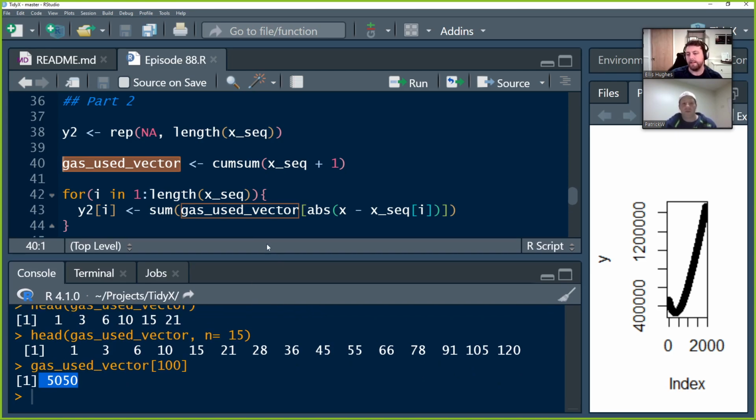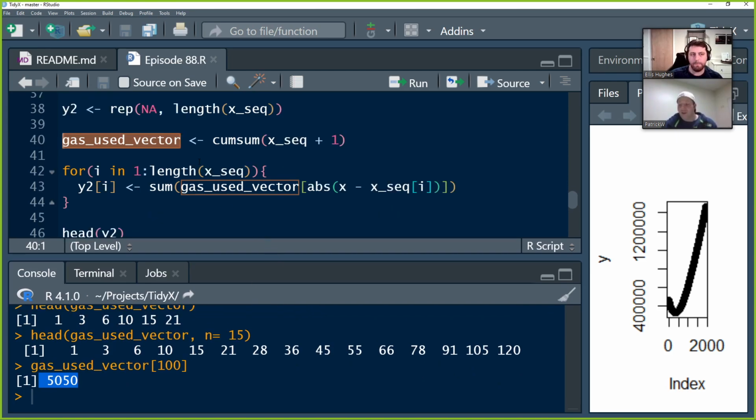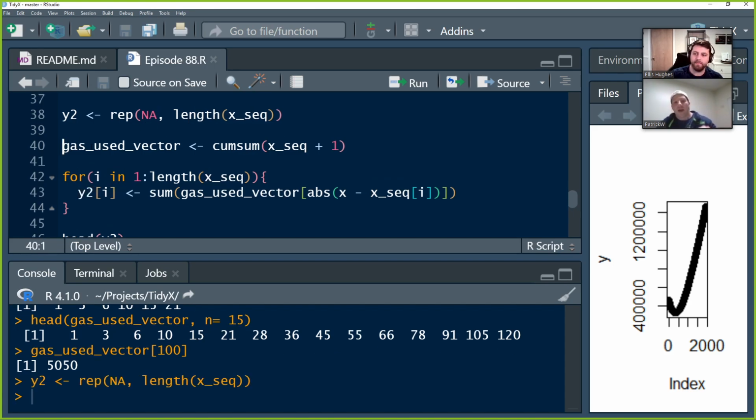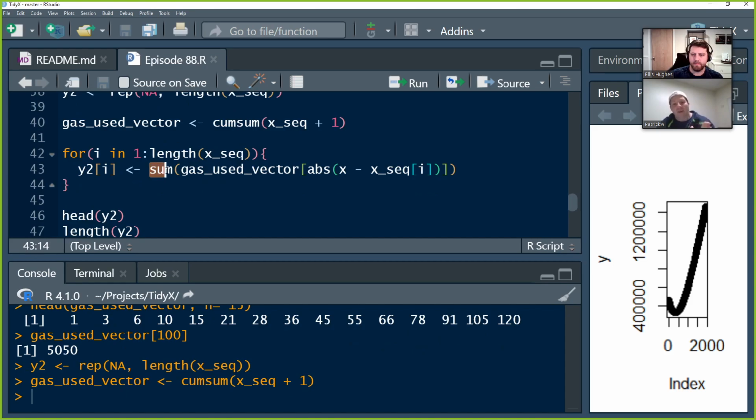5,050 units. Okay. The rest of the problem is literally the exact same thing, just using our lookup table. So now we do the same for loop for i in 1 to length of the x sequence. We're still using the same sequence of values. We're going to assign the outcomes to our new Y2 vector, which is currently empty. And we're going to take the sum of the absolute differences.